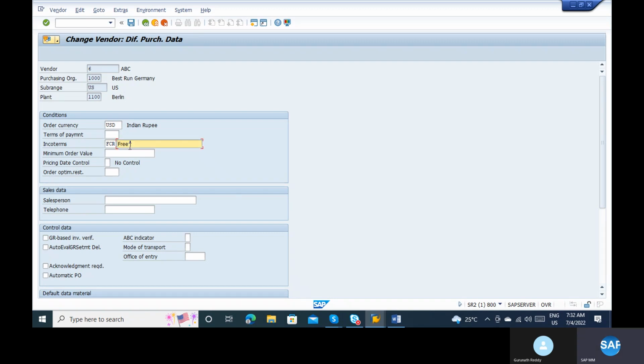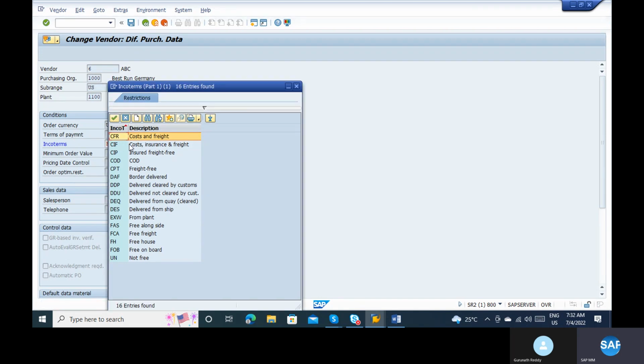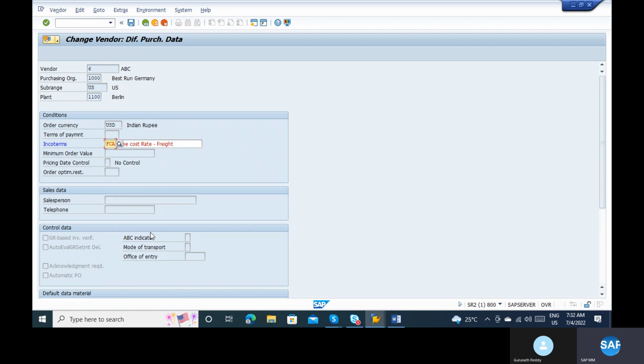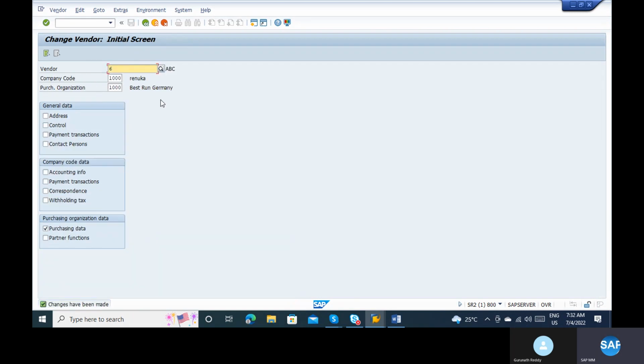Now freight cost rate. I'm just creating this one. Sorry, you have to use an existing one, right? Let's take whatever existing Incoterms are there. So EXW we can take, or free. Where is the free? Okay, FCA. I'm just taking the FCA. Okay, now I saved. Now see, we created two kinds of plant data information.